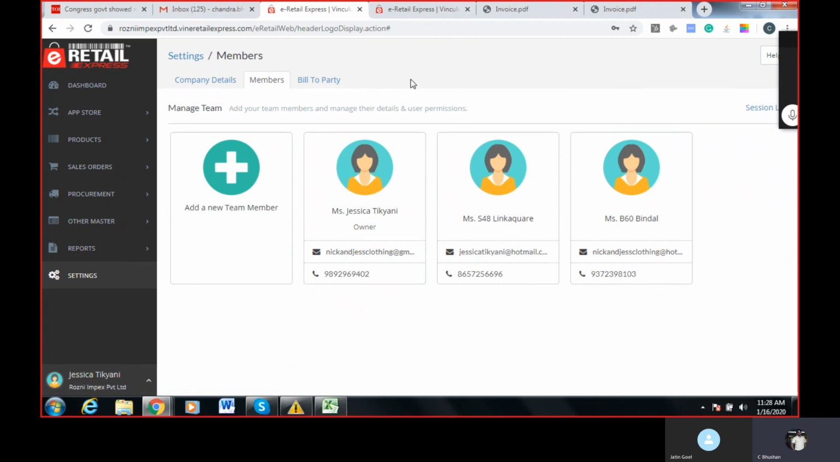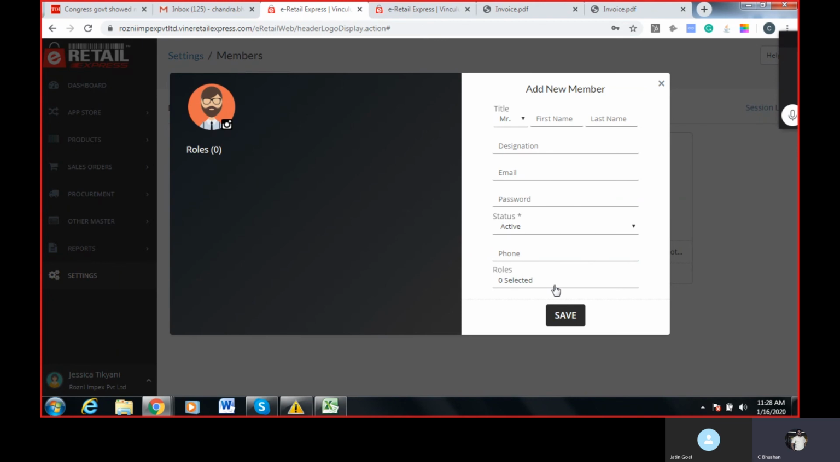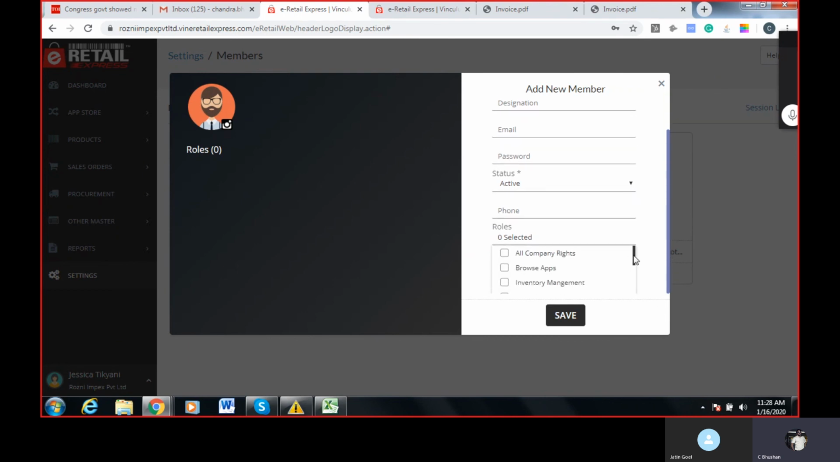Add your members, if suppose 10 or 20 people are working in your company and everyone has different responsibilities, so you can divide the roles as well. Go here and define the role so that your workflow can be divided and you can manage your backend operations easily. So these are the roles that you can define for your staff. Once a role has been defined by you for any employee, the employee will work on that particular tab only. He cannot open another window which you don't want him to access.